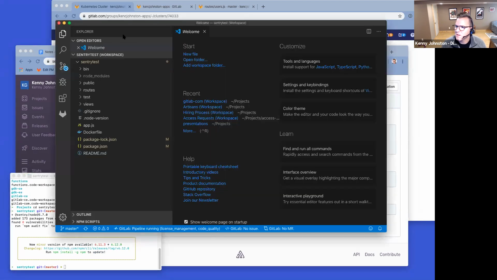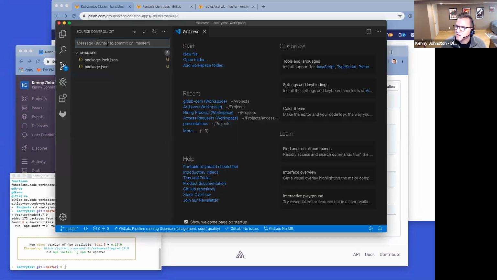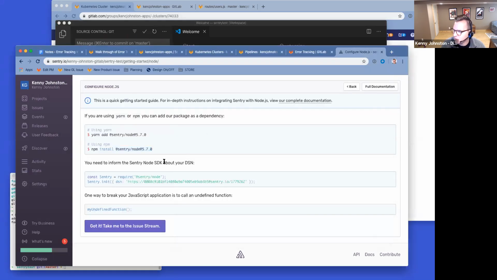Okay, that happened. And I've got some changes. So that first commit is "add Sentry package." Okay. And I'm just committing to the master here. I'm not going to do merge requests. So I'll push that. The next thing it says, I need to inform the Sentry Node SDK about my DSN.